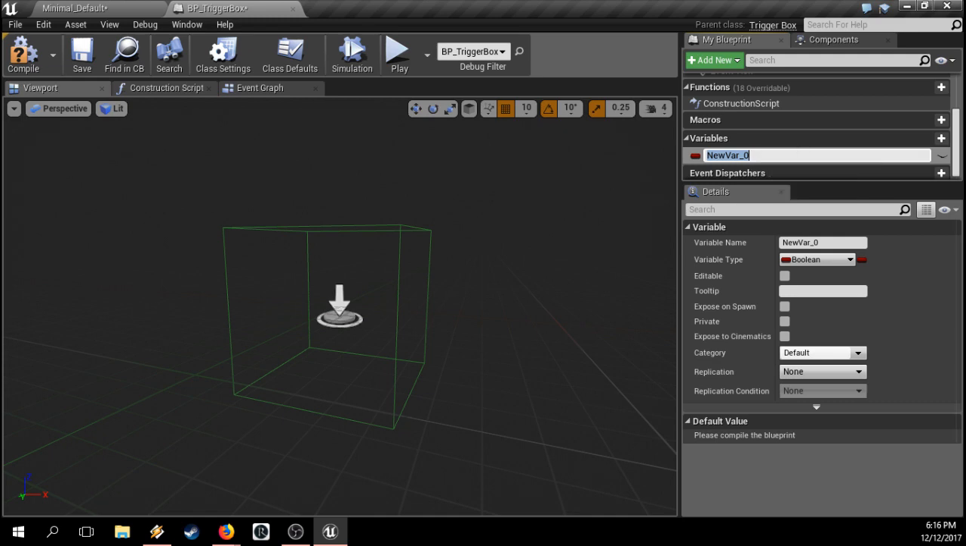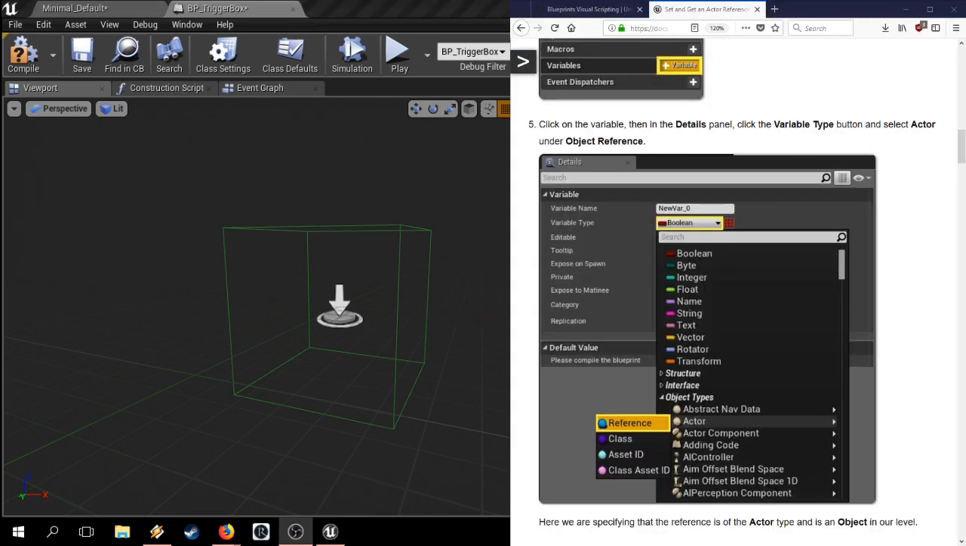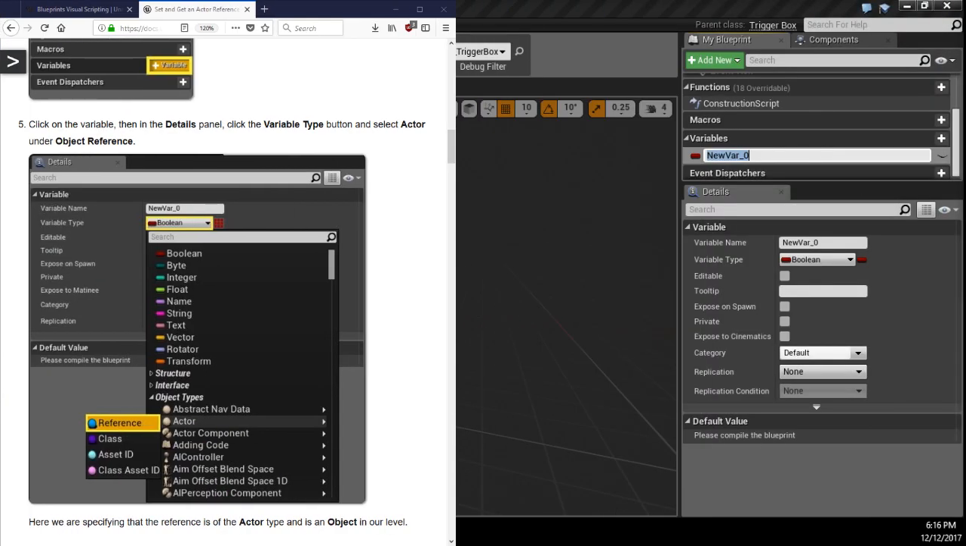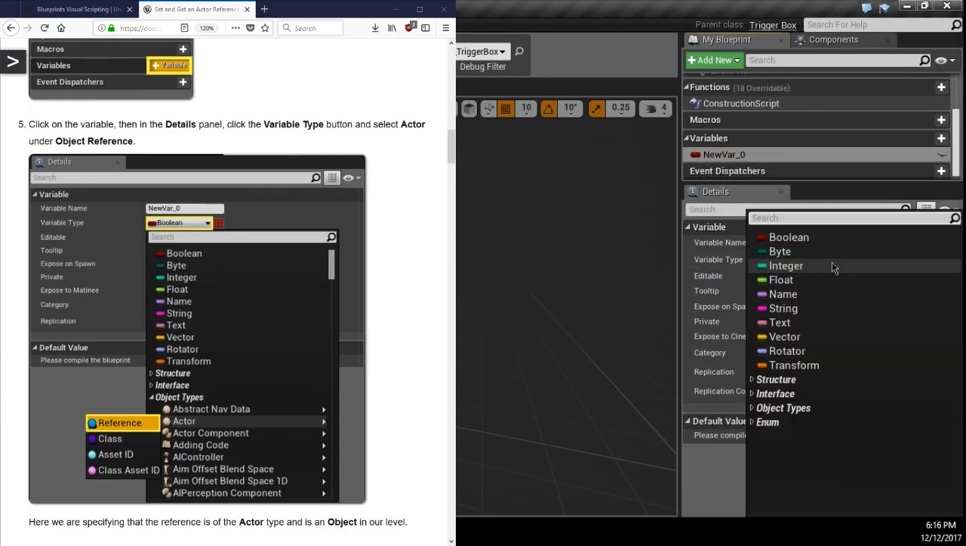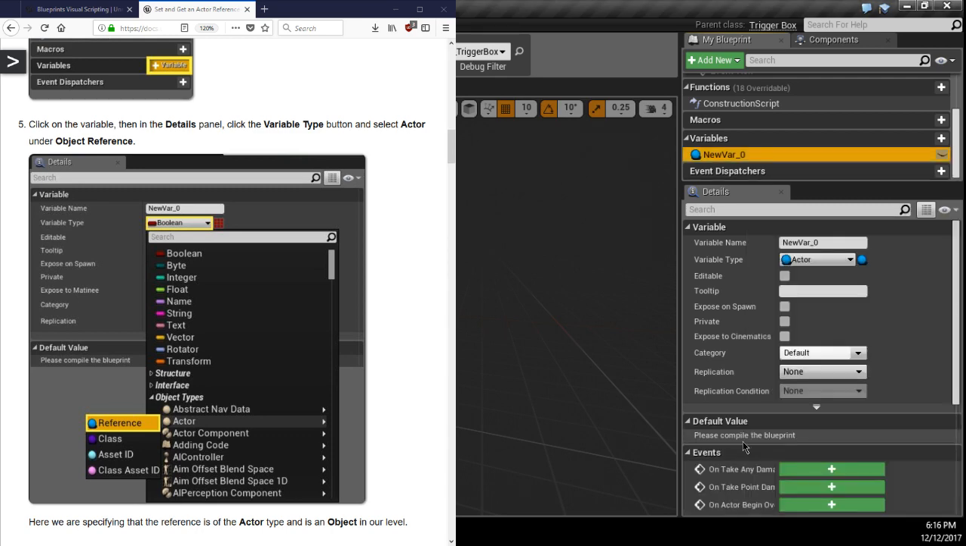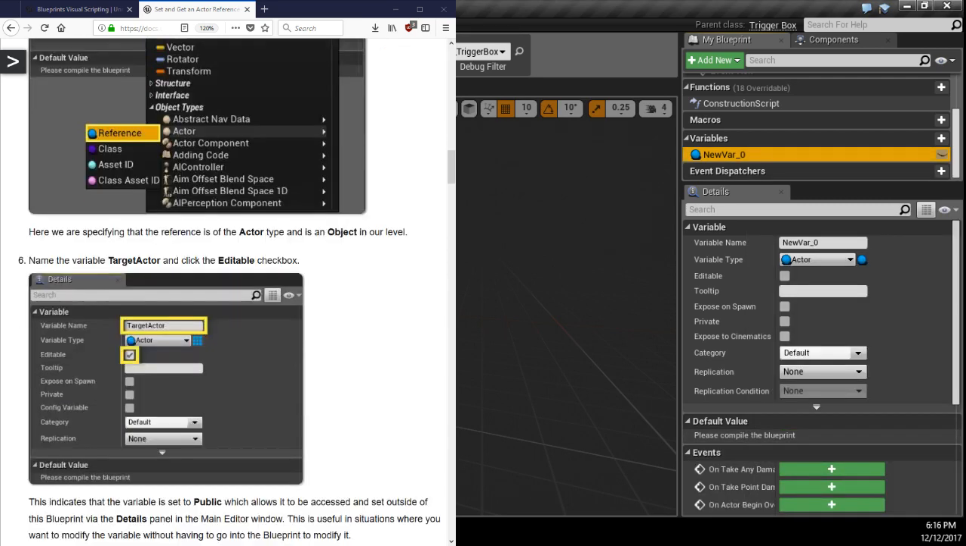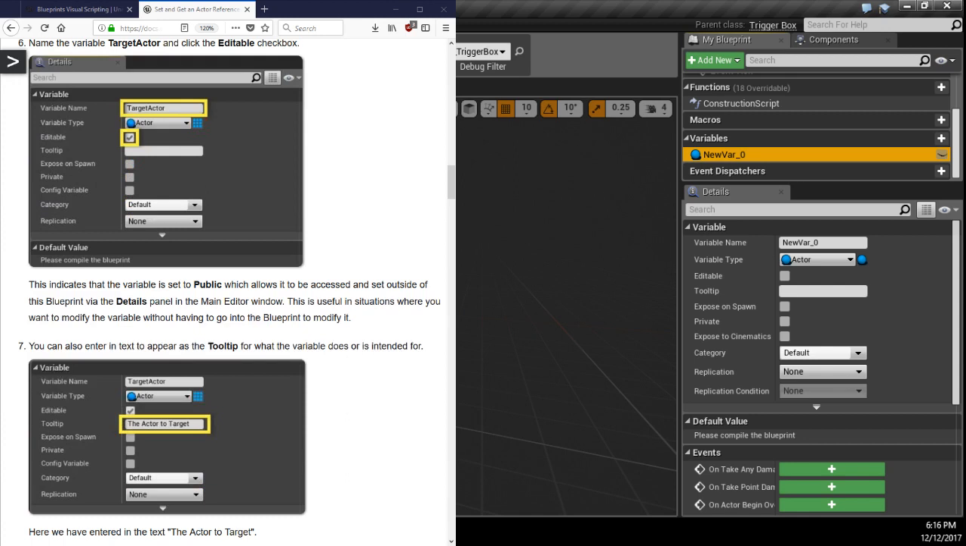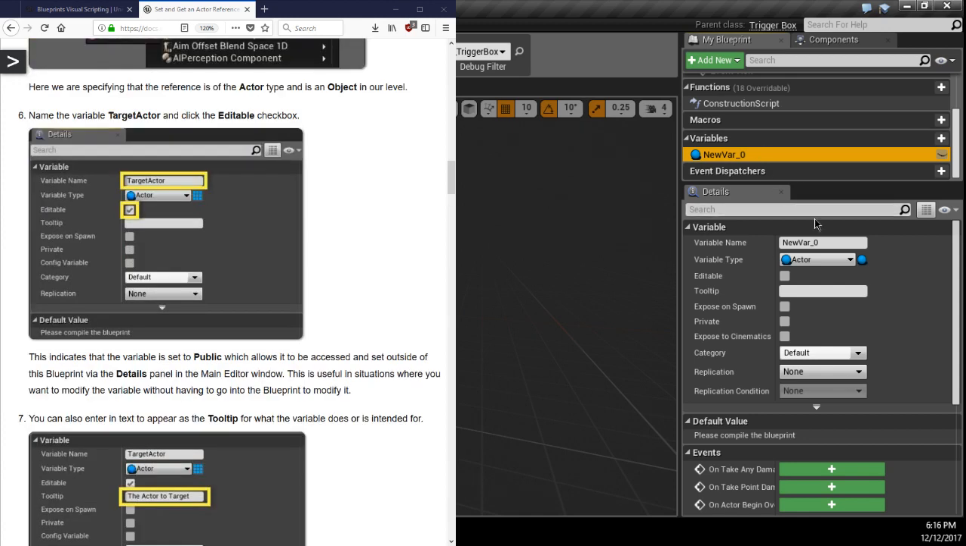What's the name? So it says it wants us to be. Okay, hold on. Let's move this over here. So we want to switch it from a Boolean to an object type, actor, reference. And so here we are specifying that the reference is of the actor type and is an object in our level. Okay. Name the variable target actor.